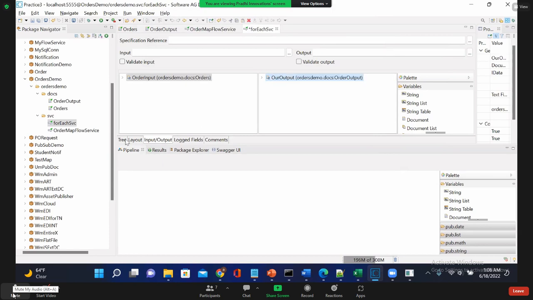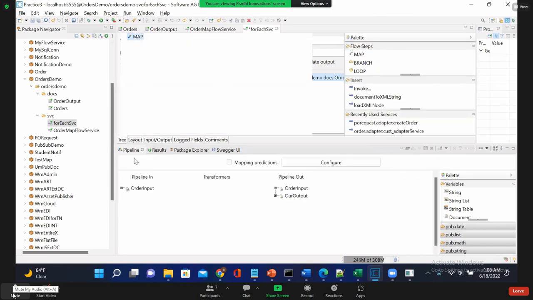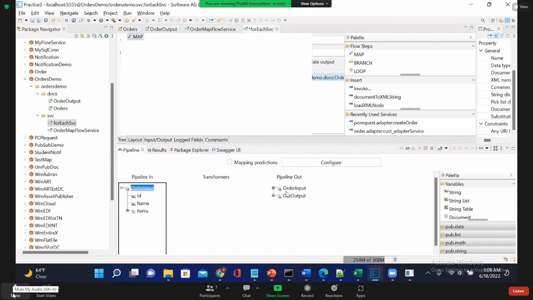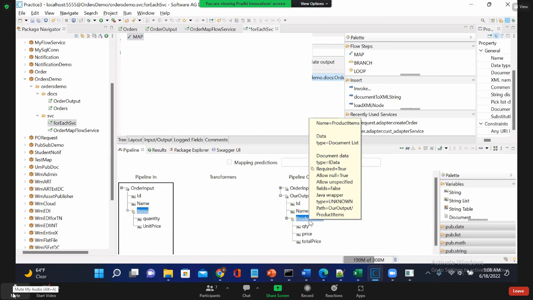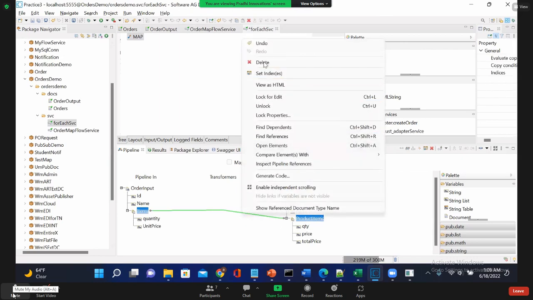Okay, in the tree mode, what I'm doing is I just took this pipeline, right? I have my input, I have my output here. Okay, this is my output. What I will do is, this is my document list. This is also my document list. Wait, let me delete this.